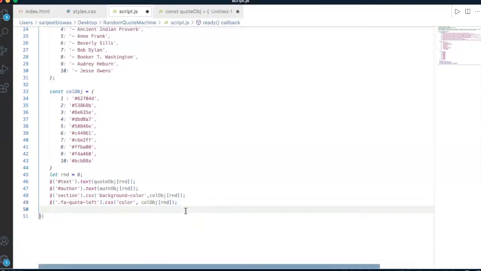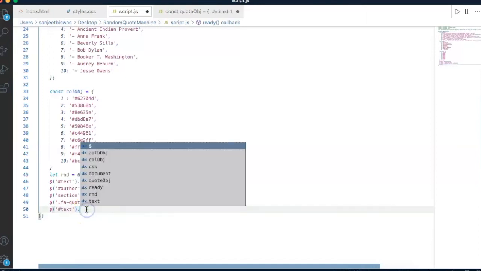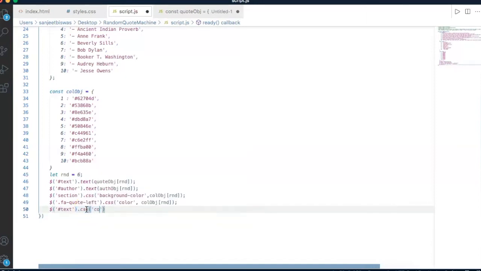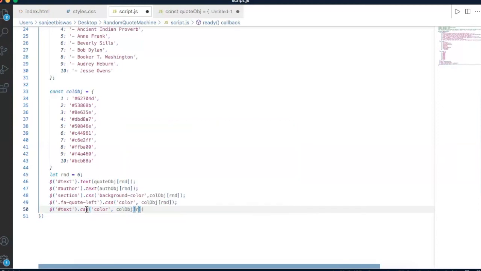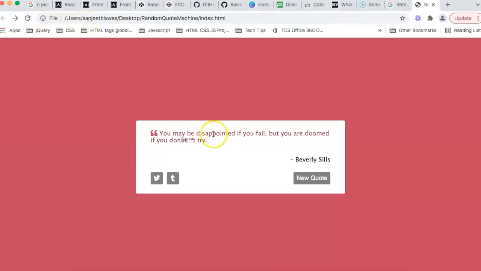So let me change the color of the text for the quote. The quote is in the element text, so I'll choose the element with its ID, apply the CSS method, color, and sorry, I don't need quotes here. I just do colobj[rnd]. Okay, and if you come here, you will see the color of this also change to pink, right? Just like that.